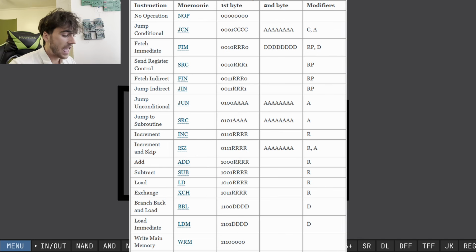Add is 4, subtract is 5. Add is 8, subtract is 9. 10 is we're going to load data to the accumulator. And then 11 is we're going to exchange data between the register and the accumulator. 12 is we're going to branch. 13, we're just going to load immediately to the accumulator.